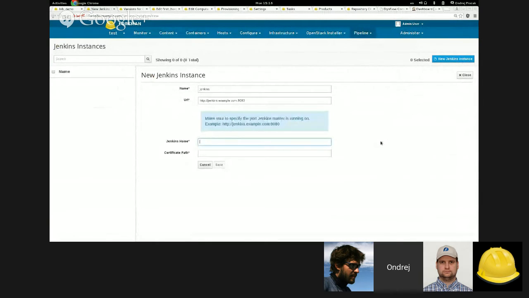So Jenkins Home, which is usually /var/lib/jenkins for Red Hat family operating systems, but Jenkins Home may be changed. So if you change Jenkins Home, you have to specify it here. And certificate path. We need a certificate for communication.